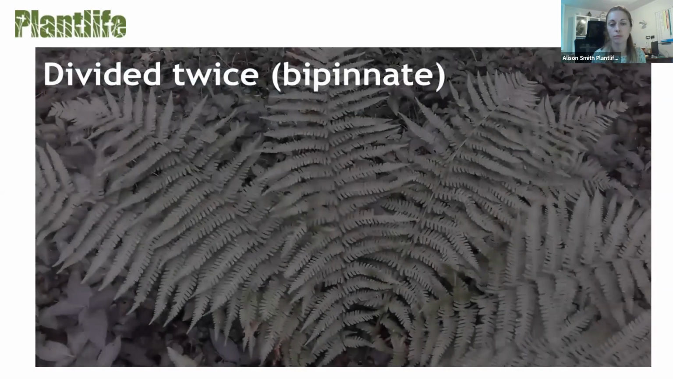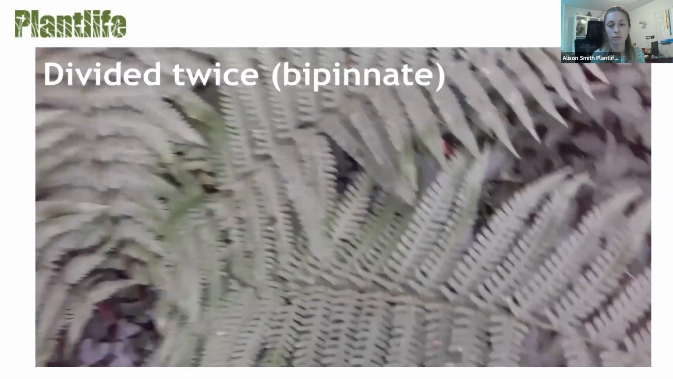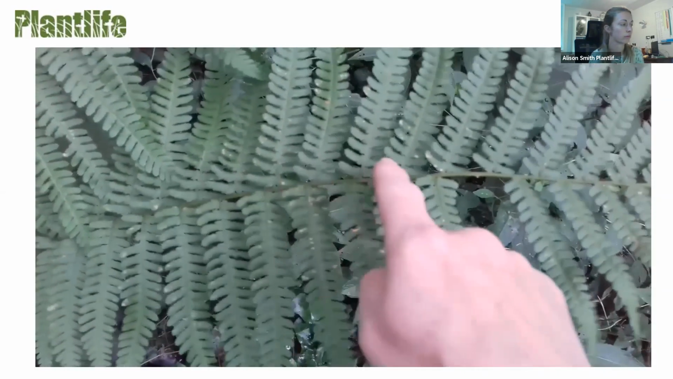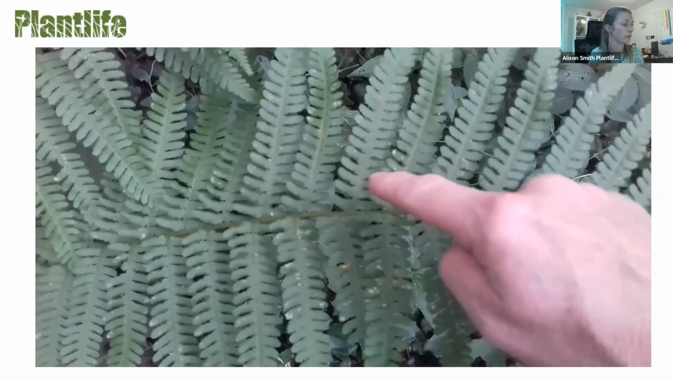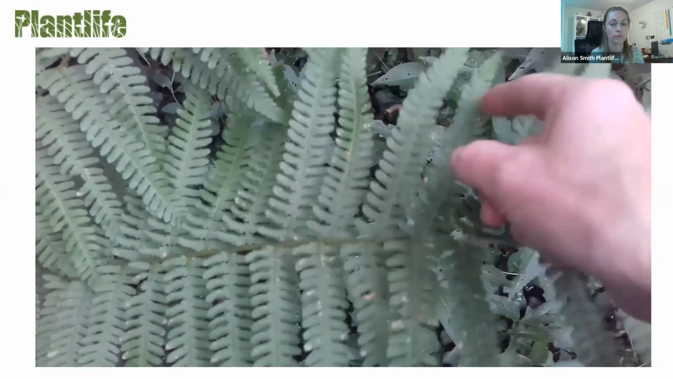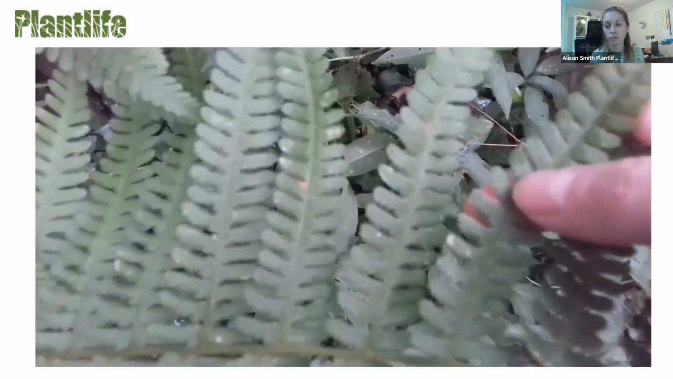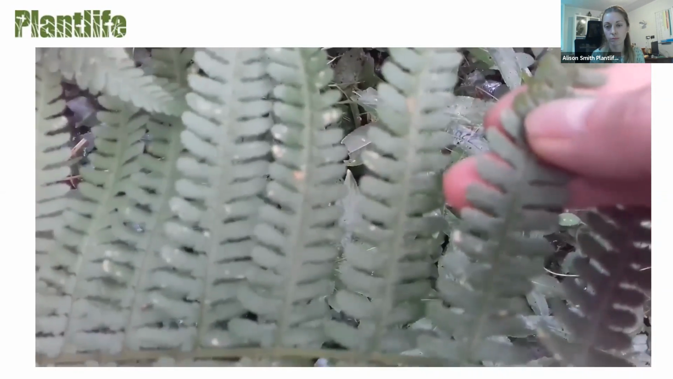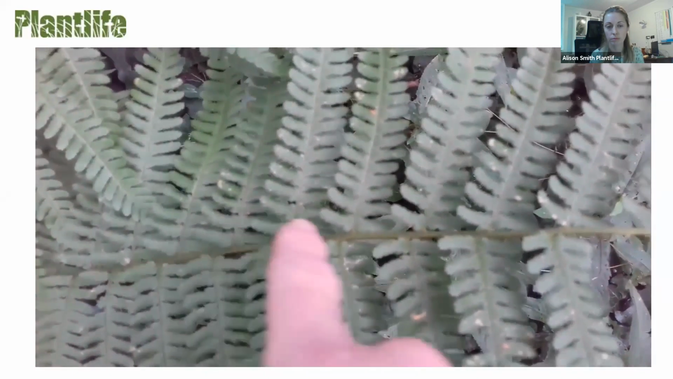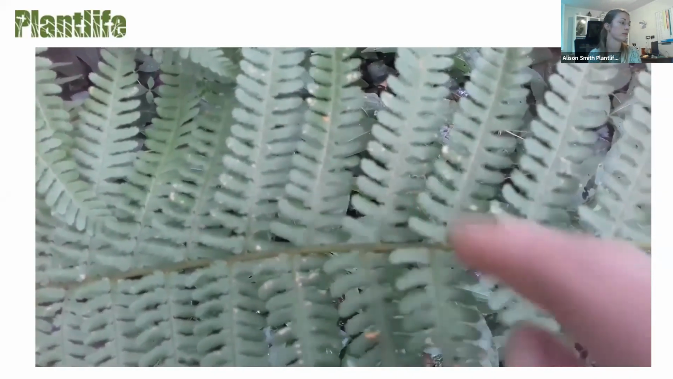So we've got this beautiful big fern here. Let's see how many times divided these fronds are. So let's take a closer look. If we count this central stem here as 0, it's divided up once into these segments which we call pinna, and then twice into these smaller segments called pinnules. And if we take a really close look here, you can see that they aren't divided any further. So this fern is divided twice, or bipinnate. So we've got 0, divided once, divided twice.